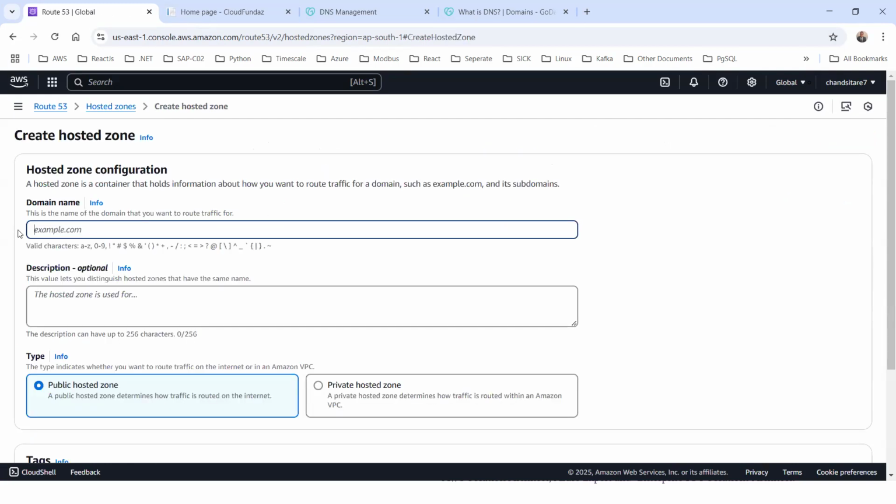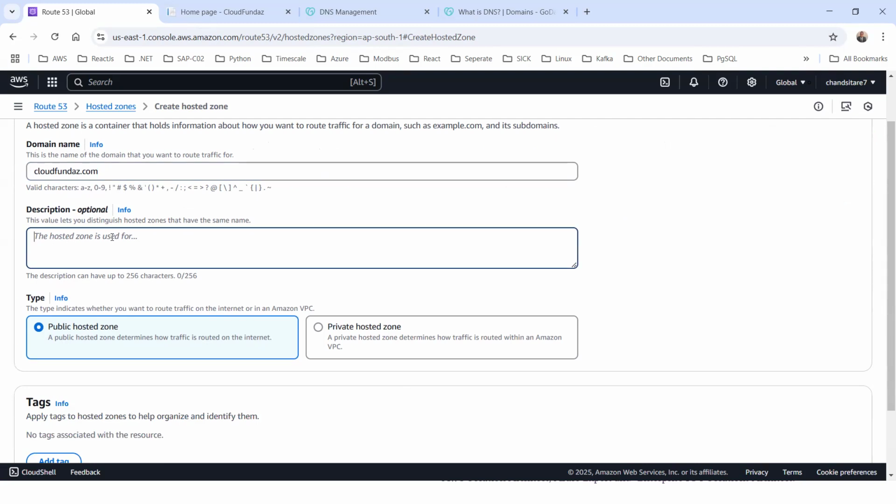Here you have to put your domain name, whatever your domain name is, you need to put it here itself. And you can write a description here, but that is optional. It will be a public hosted zone. There are two types of hosted zone itself: one is public and one is private.